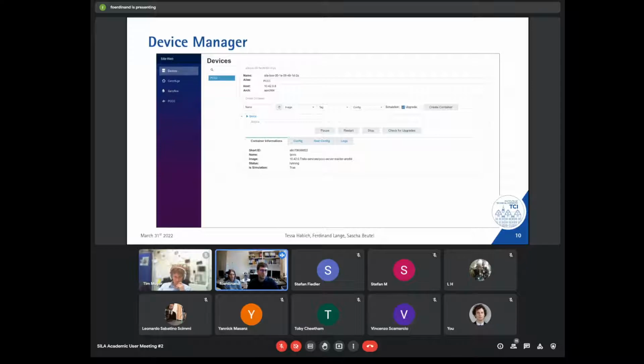This is a screenshot from the device manager, and we can see our PCC is connected, and it provides some device information, for example, the IP address or the container information, which container is running. We can stop them or start them again, make an update, and this provides some configuration information and logging information as well.